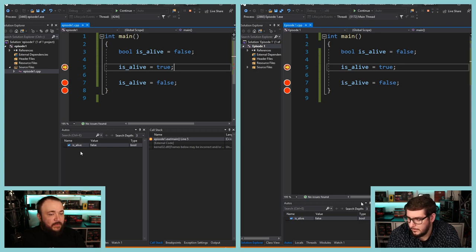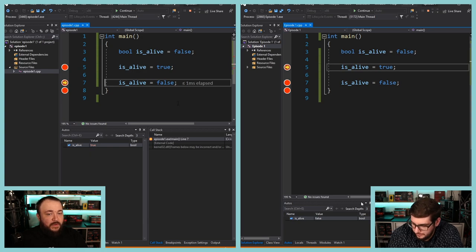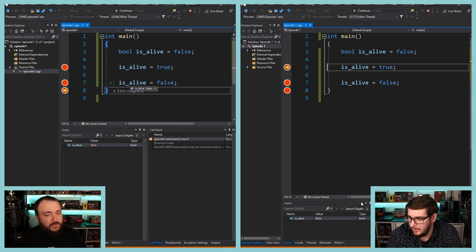So if I hit it, so is alive is false. I hit it. Now it's true. It even tells me how much time it took, 1 millisecond to do this. Or less than 1 millisecond. So slow. And now if I mouse over it, it is true. And then if I hit it again, it'll be false. Mouse over it, it'll be false.